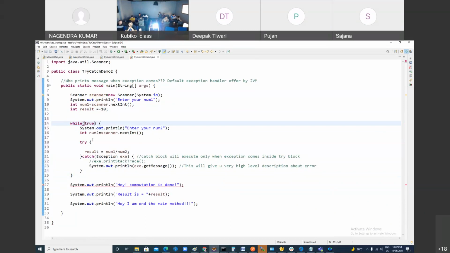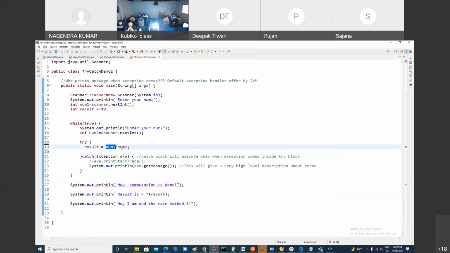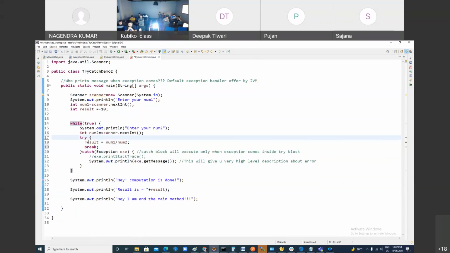Why? I would say you just continue. When it should come outside the loop, if I am able to do num1 by num2 and it goes smoothly, then you can say break. Break is used to terminate you from the loop. What break does: if you're inside the loop, it will immediately put your control at the end of the loop. It breaks you outside the loop.